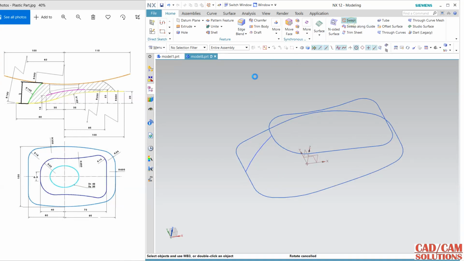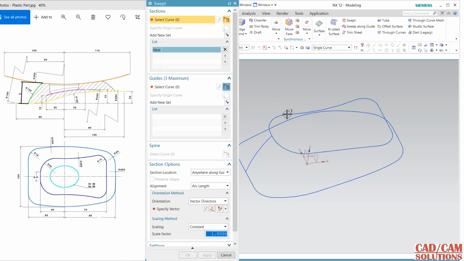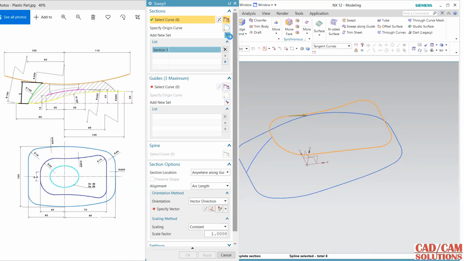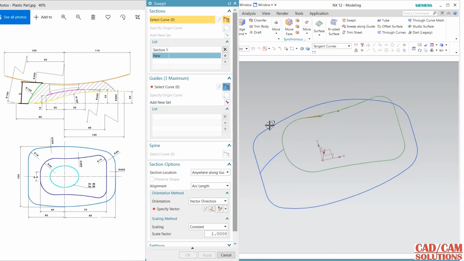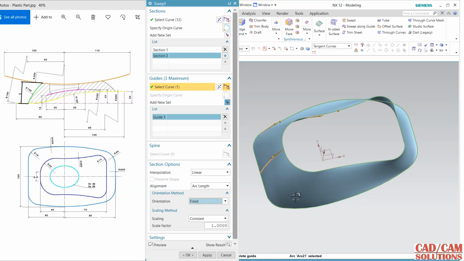Next, use this swept one. And my first section is this. Change it to tangent. Add. And second is this. And guide curve is this one. Okay.